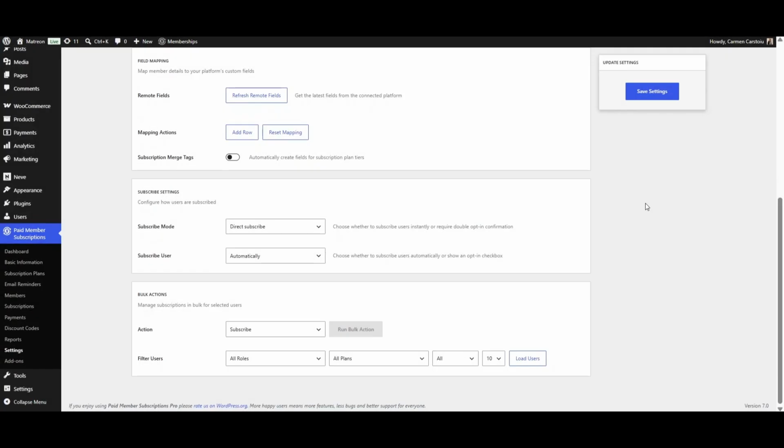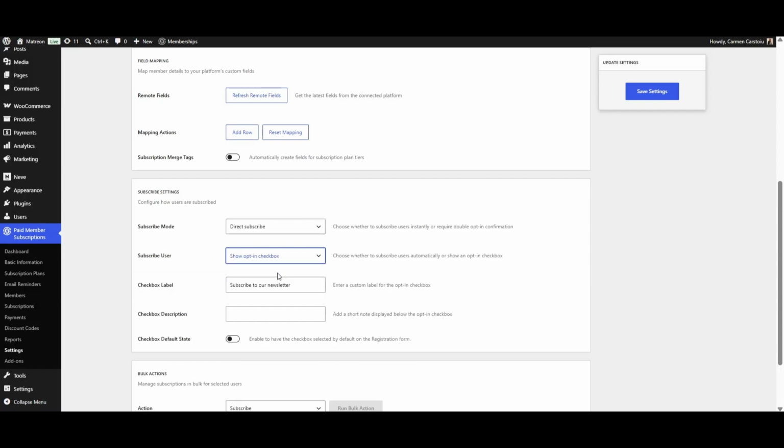Scroll down to the Subscribe Settings section. This section lets you decide how user subscriptions should be handled using the following settings. In the Subscription Mode, you can choose between Direct Subscribe, where users are added immediately to your Mailchimp audience, or Email Confirmation, where users receive a confirmation email before being subscribed. Next, the Subscribe Users section can be set to Automatically, when every user gets subscribed automatically, or Show Opt-in Checkbox, which adds a newsletter subscription checkbox directly to your forms.